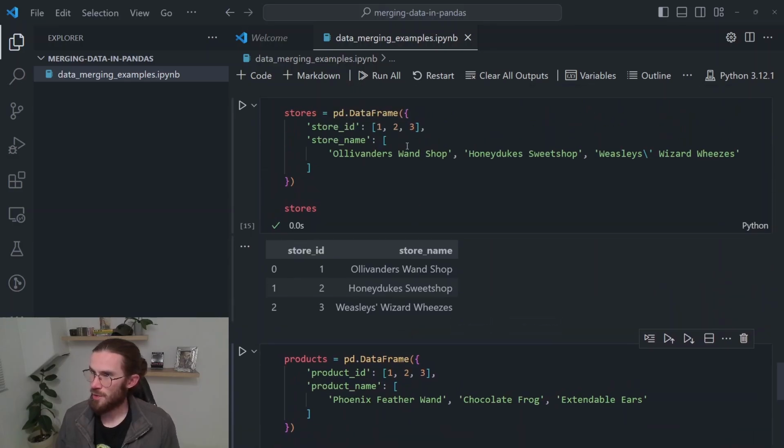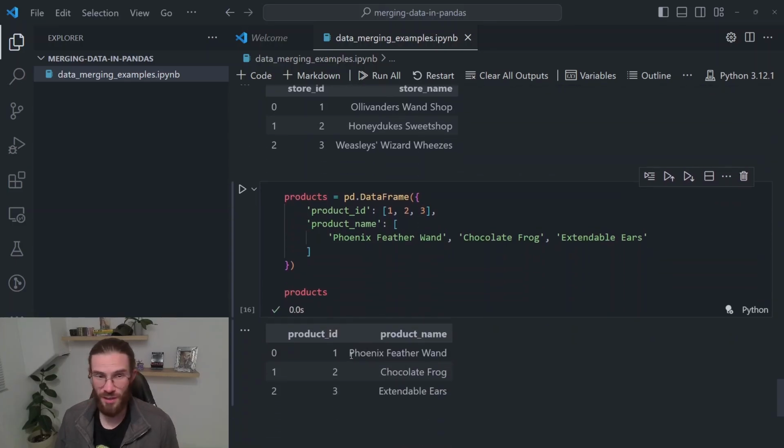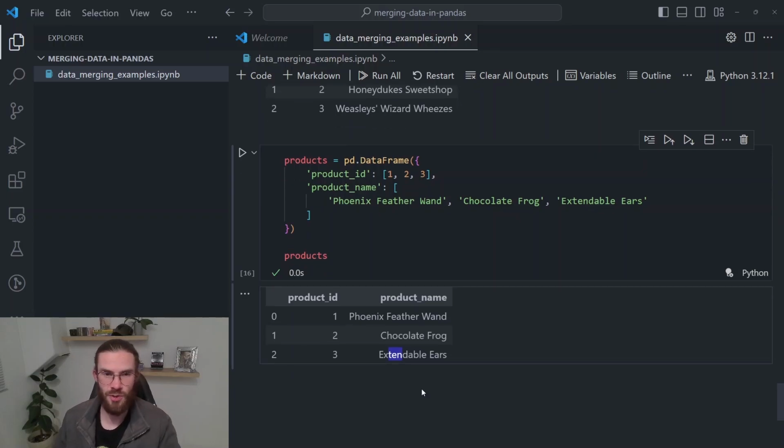So over here, we have 3 different stores from the Harry Potter universe. And let's say now we want each store to start selling all the different products we have available. So they need to sell a Phoenix Feather Wand, a Chocolate Frog, and extendable ears at each of these stores. And we needed now to produce a data frame representing all the combinations of stores and products. That would be a resulting Cartesian product between the 2 different data frames.